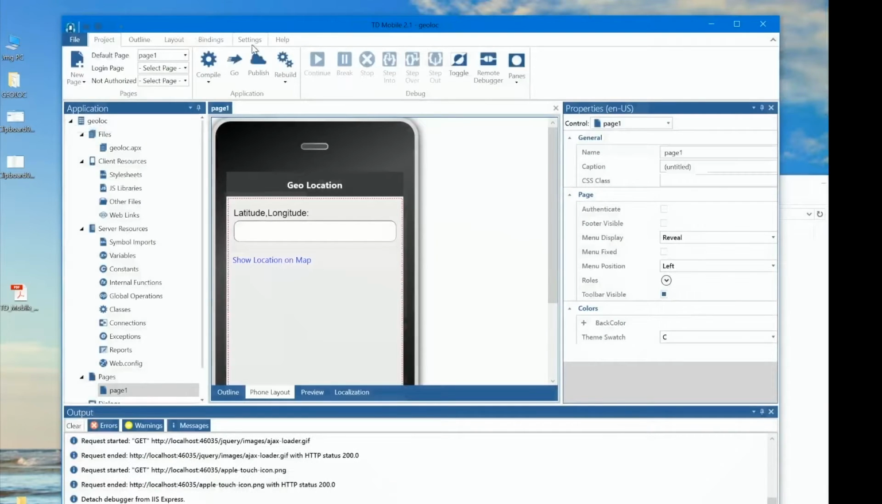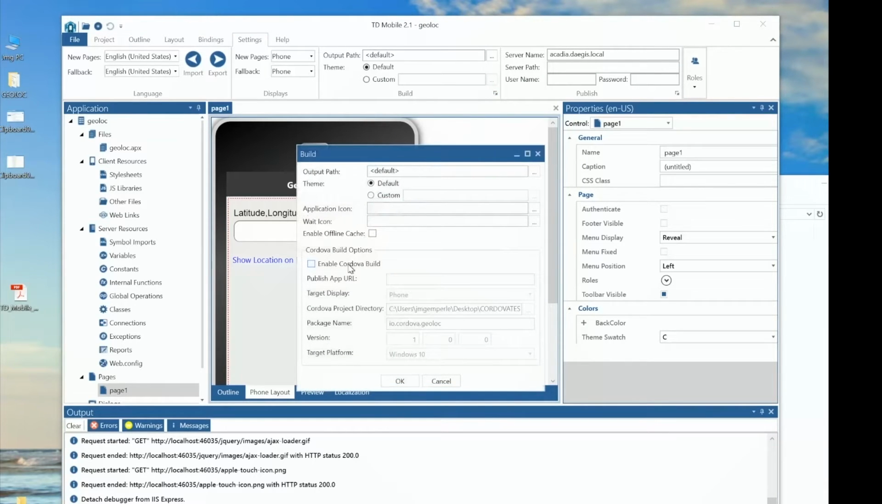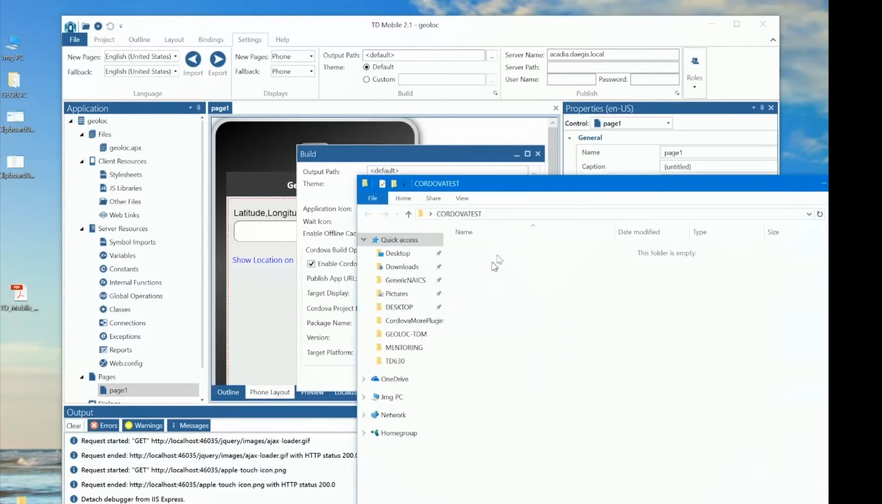Let me stop, and now let's say that I want to build this application not as a web application but as a true device application, therefore a native and hybrid application. So I'm going to go in the build settings, and here, because I'm using Windows 10 and because Windows 10 has what we call a universal application, I can enable a Cordova build and actually see if I can build a true Windows 10 universal application. So I select Windows 10 over here, and the path of a folder. This folder is actually here and is currently empty.